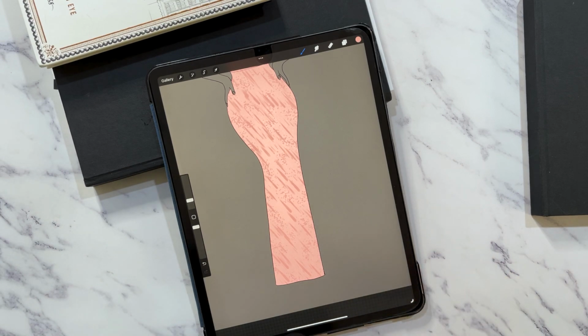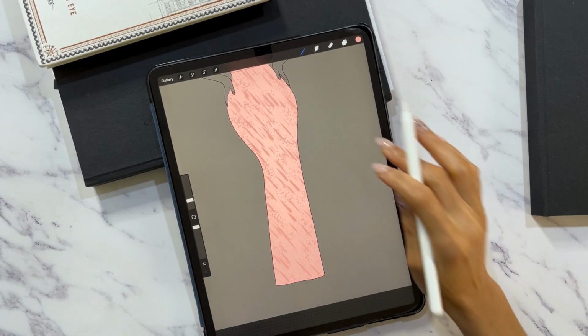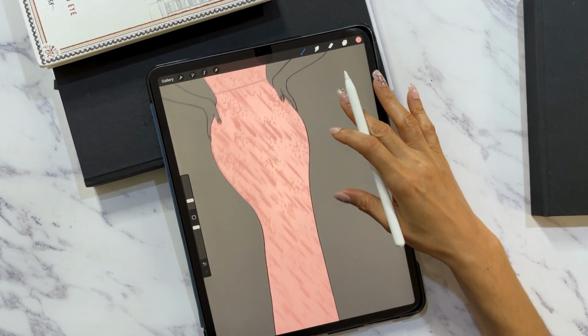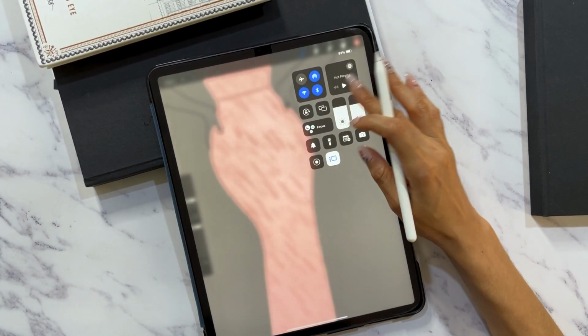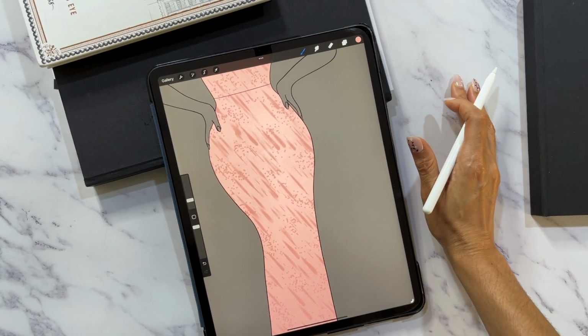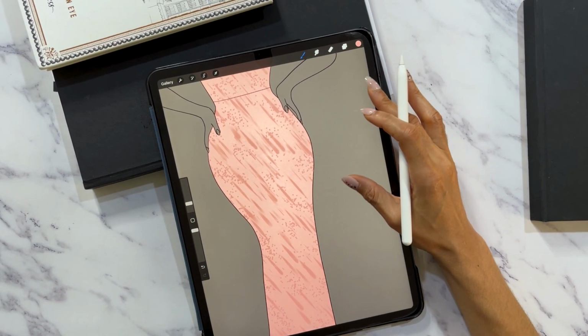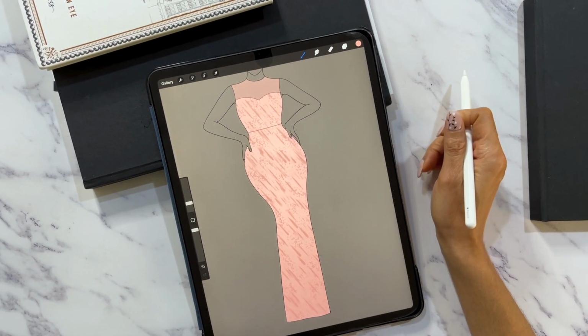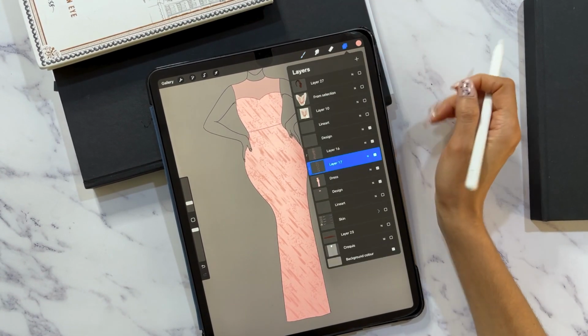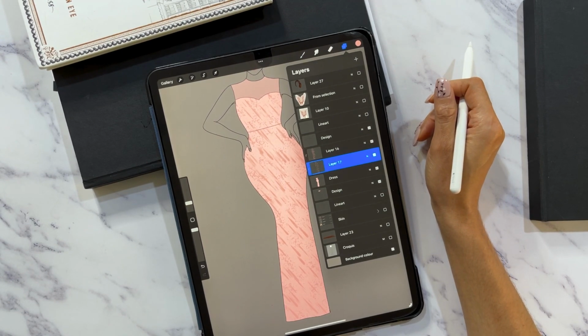Just trying to make sure this is filming properly. Let me see. Increase the brightness. Anyways, we'll see how it goes. Okay, so that looks good.